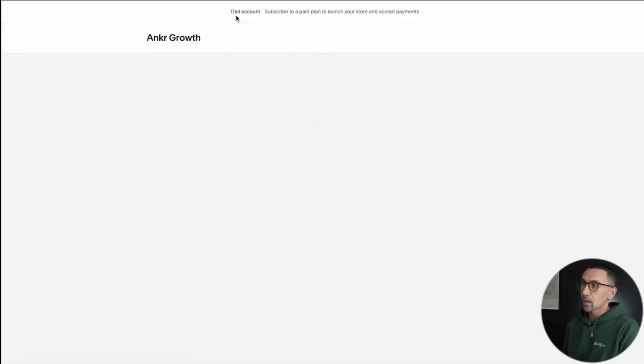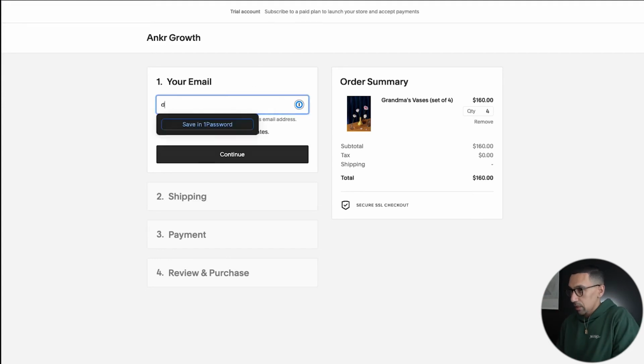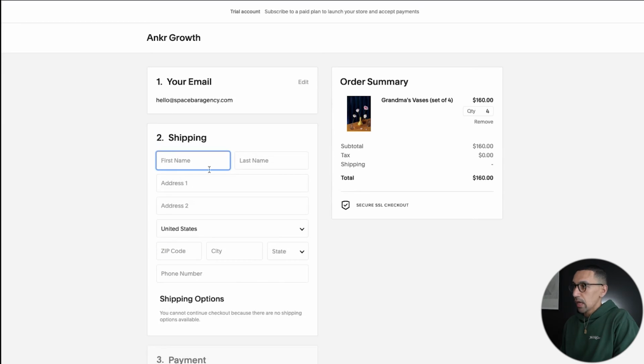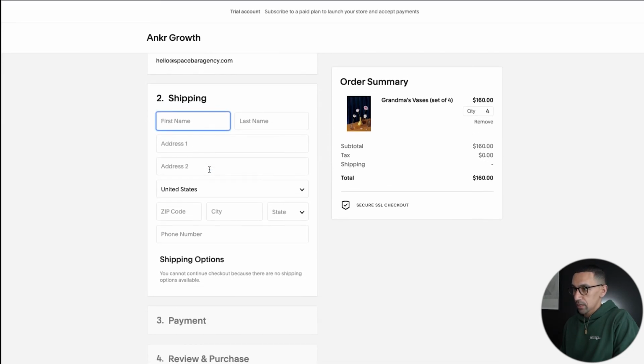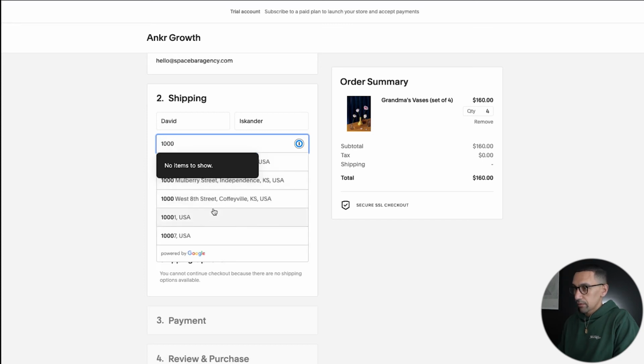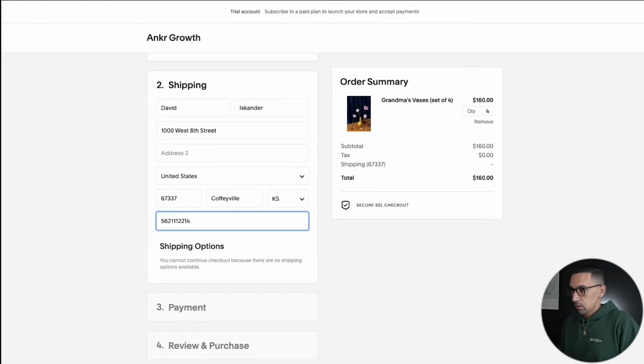As you can see here at the top, it says trial account. And if it wasn't a trial account, if I had started paying for it, it would say test mode because this is a test process. So I'm gonna come in here, just add an email, hit continue, and then go through the process. So here it's asking me for shipping information. So I'm just gonna put some generic information inside. Perfect, don't even know where this is. That is great. Cool, good to go.